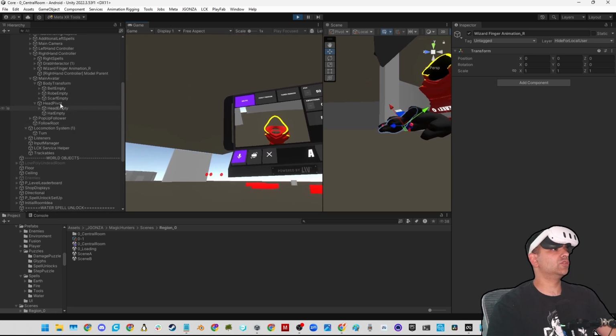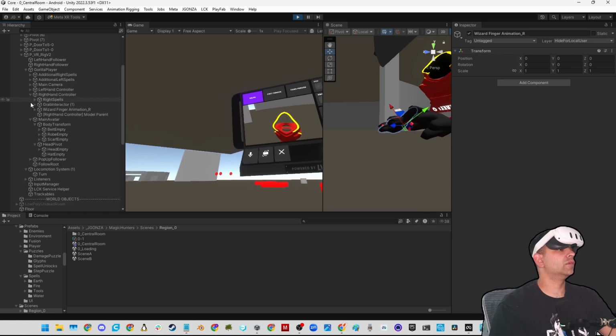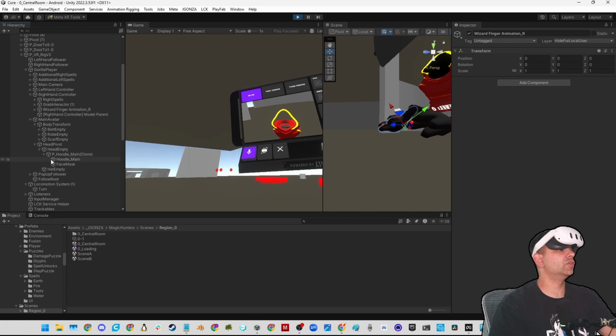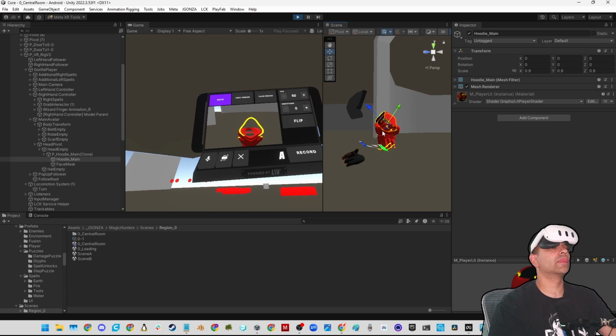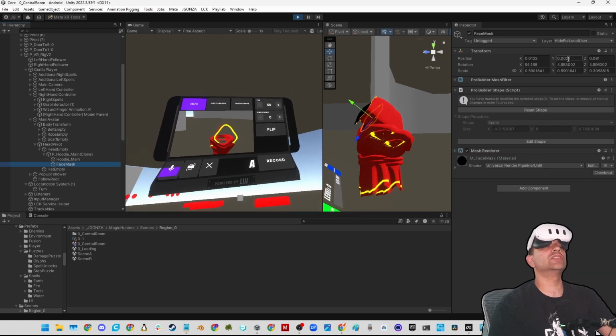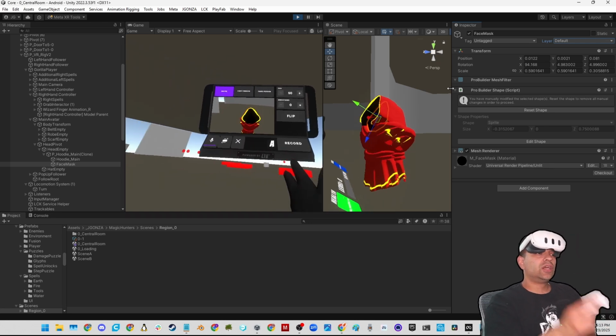So if I go into the local player here, main avatar, head empty, hoodie main. See how this one, face mask, see how it says hide for local player? It should be default to that. And now you can see it.